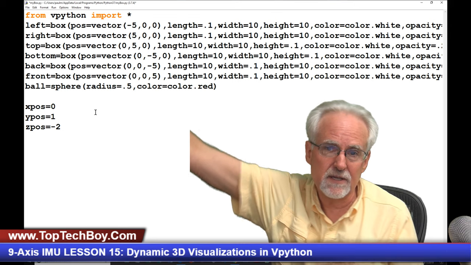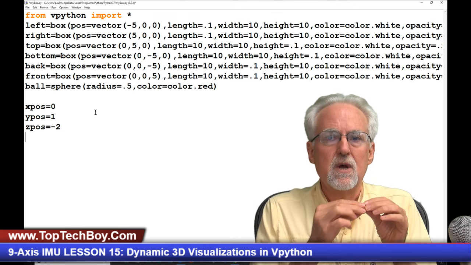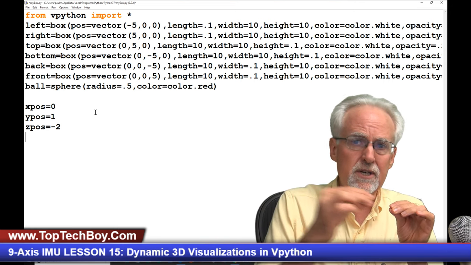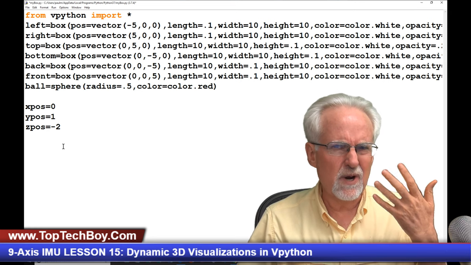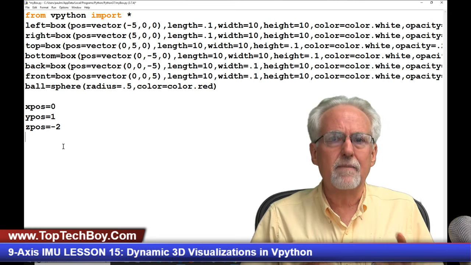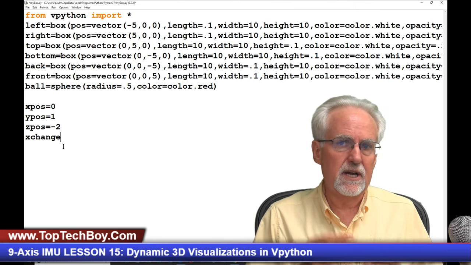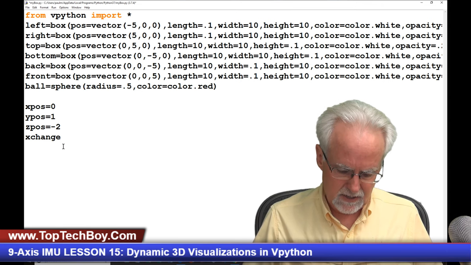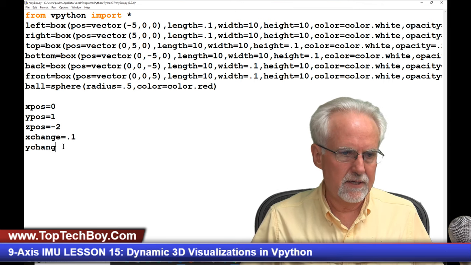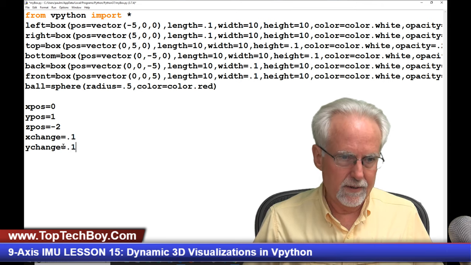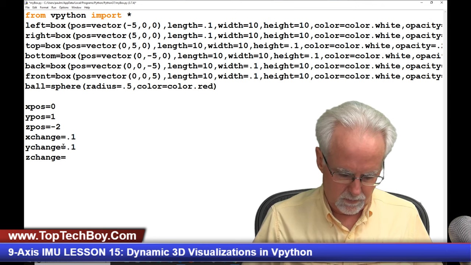It would escape the box and it would just go out to the edge of the universe. So what I want to do is, when I hit a wall, I want to change the direction of the marble. So for this direction change, I'm going to have this concept of x change, and that's the change in each step in the x position, and I'm going to call that 0.1. Then I'm going to have y change, equal to 0.1, and then z change, which is also equal to 0.1.